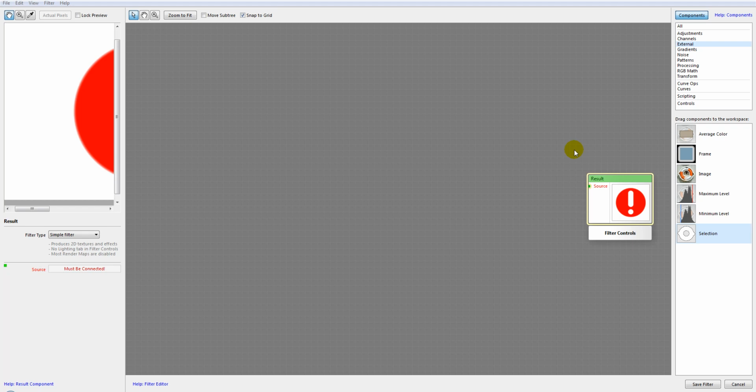In this tutorial, we continue exploring Filter Forge 2 and proceed inside the filter editor. So let's look at some of the components and go into more detail on each, what they can do for us. We'll begin with adjustments.